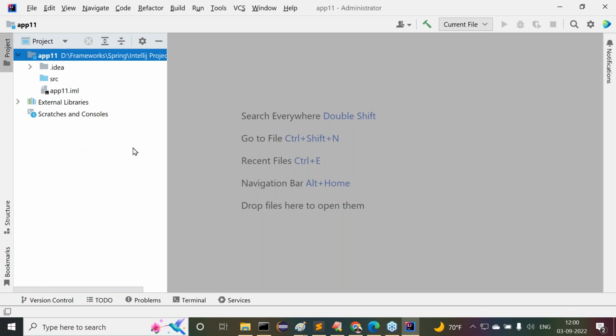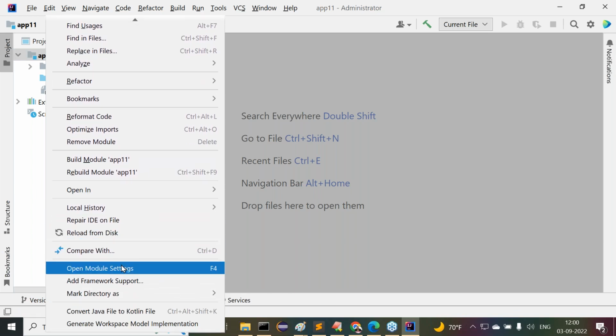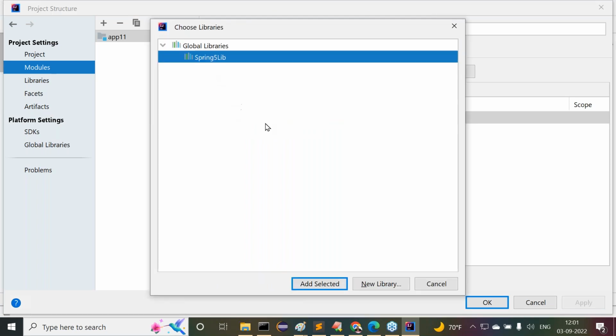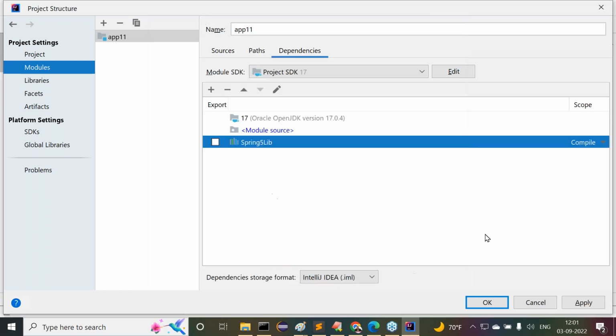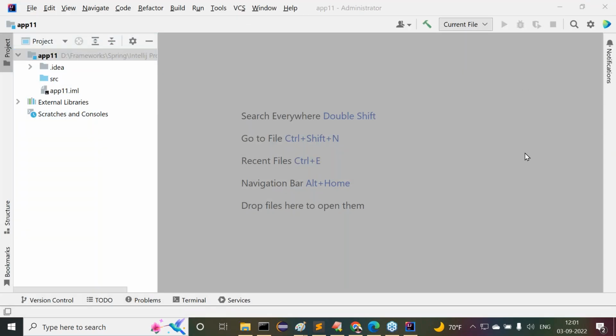Now this is a Java project, but I have to make this project a Spring project. To make this project a Spring project, what do we have to do? Right click on the project, then open module settings, or else F4. Then in dependencies, click the plus symbol, libraries, Spring file. If that library is already created, add selected, apply and OK button. Now this project is acting as a Spring project.